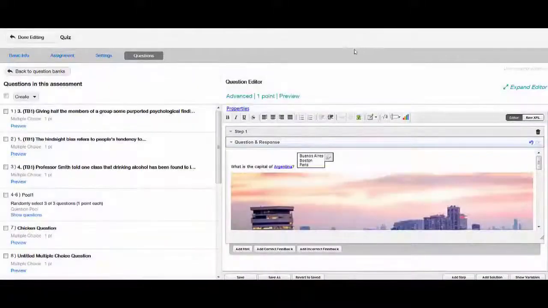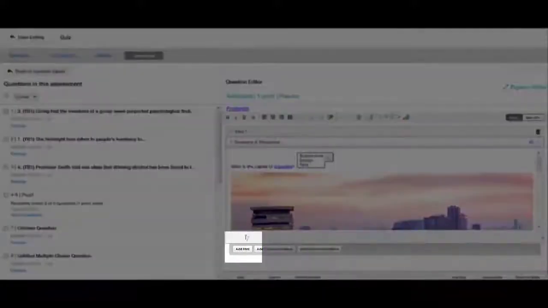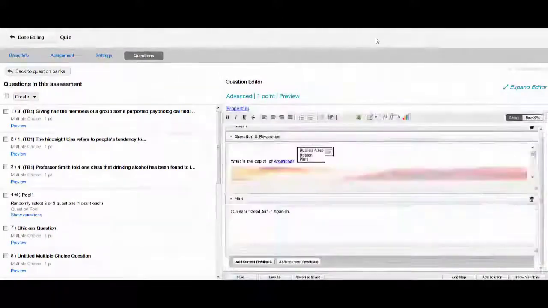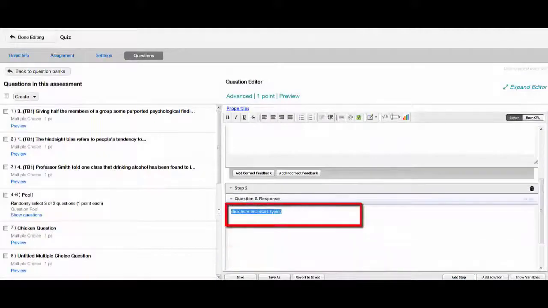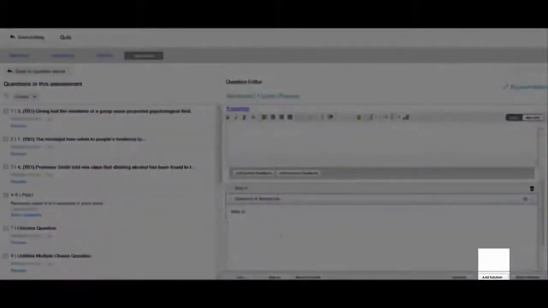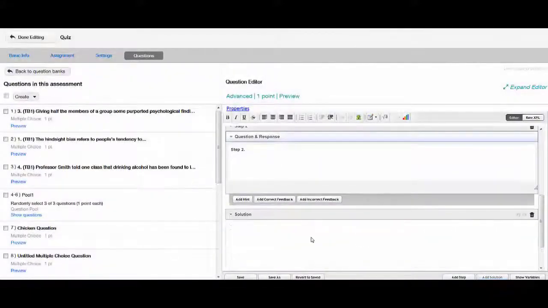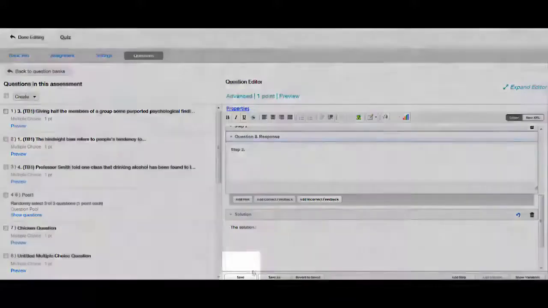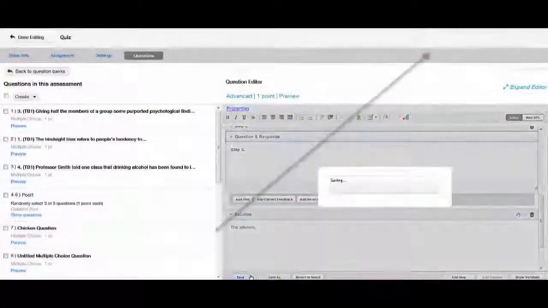You can add a hint to your question by clicking the Add Hint button. A text box will appear in which you can add a hint that your students can view when taking the quiz. You can also add another step in the Advanced Question Maker by clicking Add Step at the bottom of the question editor. If you are creating a multiple step problem, you can add a final solution by clicking on the Add Solution button at the bottom of the question editor and entering your solution into the text box that appears. When you are finished writing your question, click the Save button at the bottom left of the question editor.